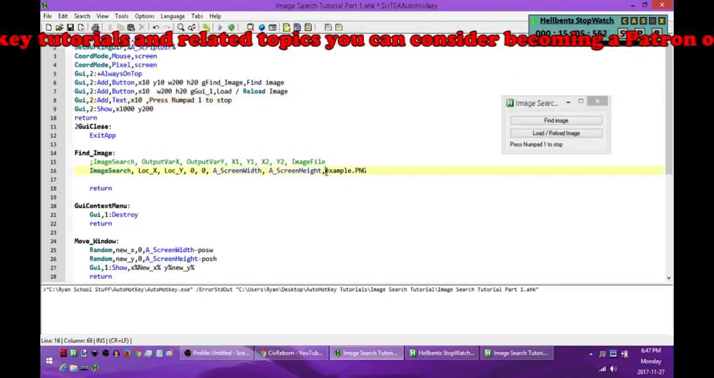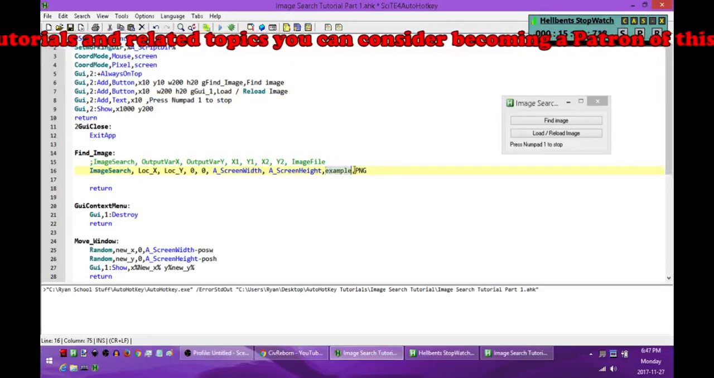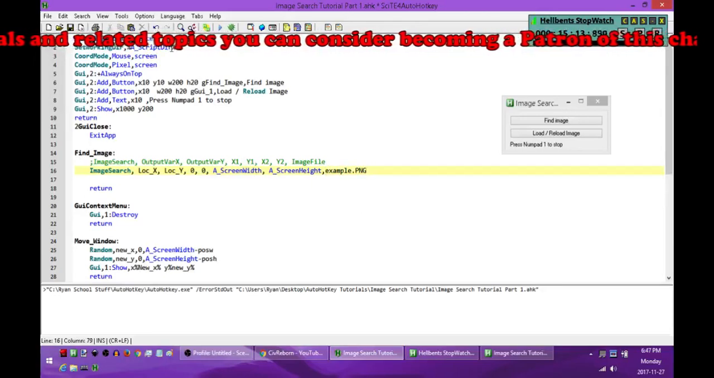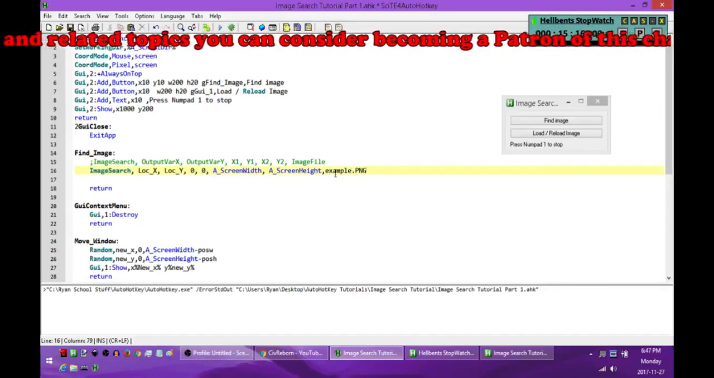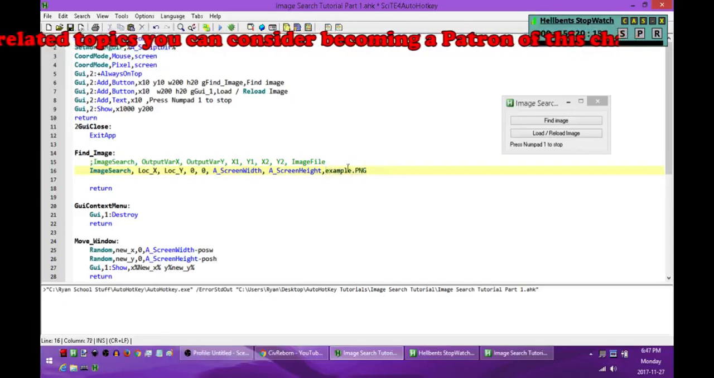The next thing is where the image is, or what file I'm going to be using. And like I said, because I'm setting the working directory to be the script directory, I don't need anything except for the name of the file, and the name of the file is example.png. If I'm using a file from some other location on my computer, I need to specify where that is.